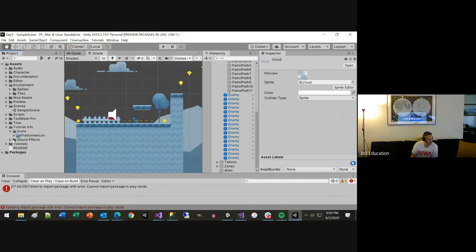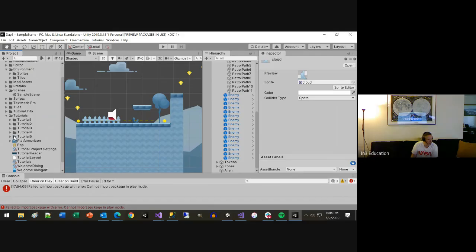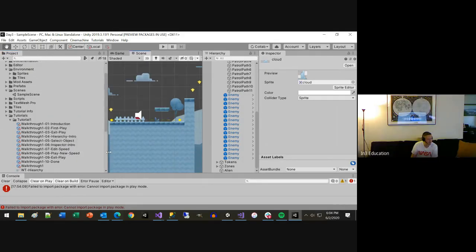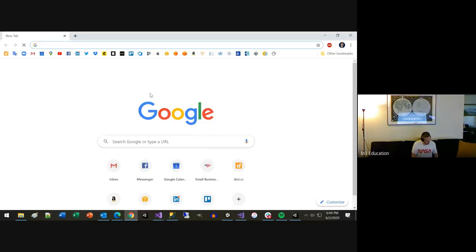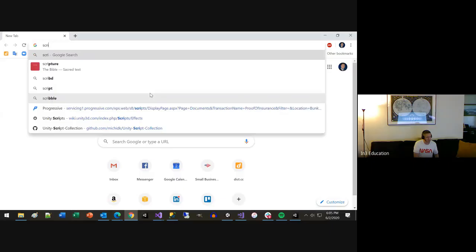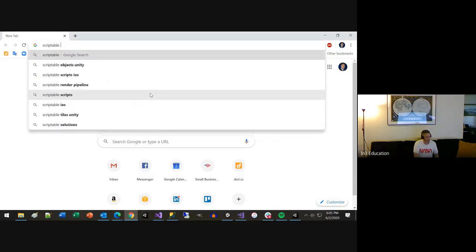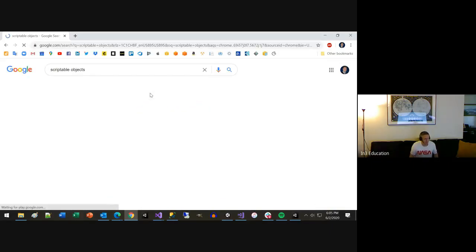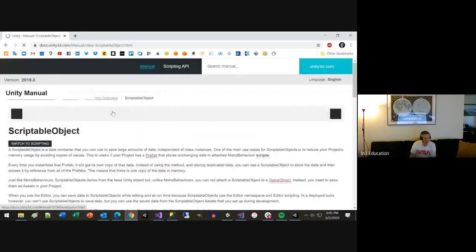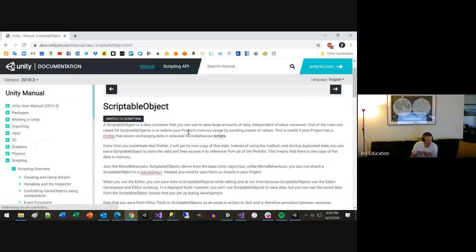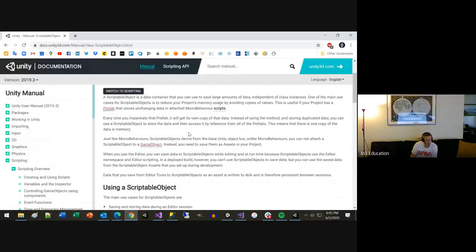Tutorial info is just icons and sound effects. Probably don't need that. And then, oh wow. What are scriptable objects? That's a good question. Let's go get a better definition than what I would give. I can read you this and then I'll give you a maybe more layman's version.